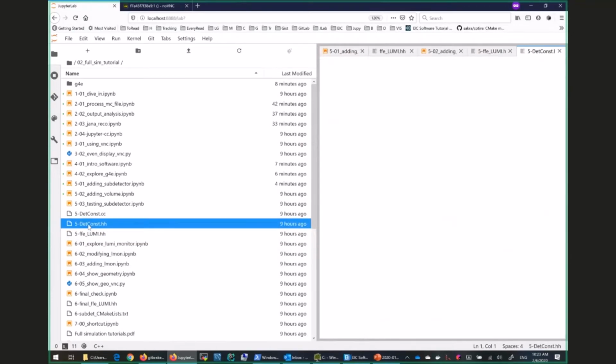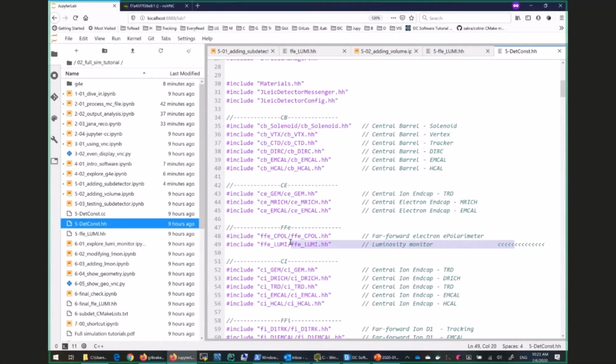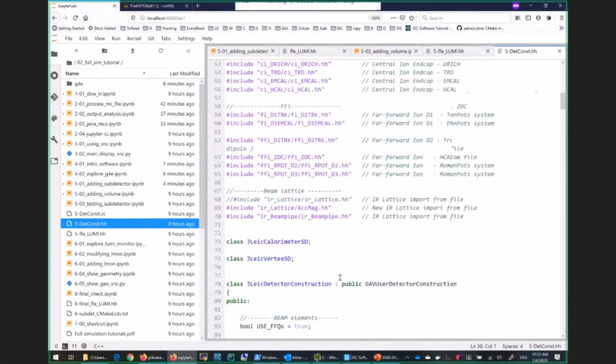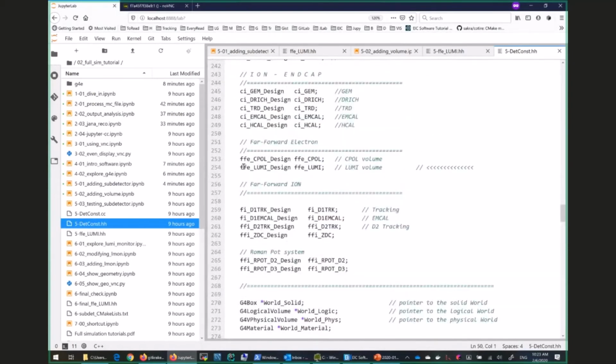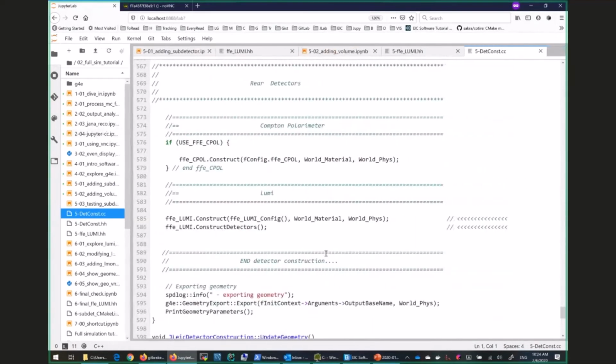If I click this JLeic detector construction H, and follow these arrows, what we do is just add an include file of this Lumi monitor over here, you see. And somewhere down the file, we just create this FFE Lumi design as a member of this class, and that's it. So absolutely no magic, no code or anything. And in the detector construction implementation class, in the very very end, what is done here is we call these two functions, construct and construct detectors. For now, we are just using the default Lumi config. We'll come to config in the very end. For other detectors, there might be some other stuff here. But for simplicity of this tutorial, we just use the simplest thing. We just call the two functions, construct and construct detectors, one by one. So everything should be pretty simple, that simple.